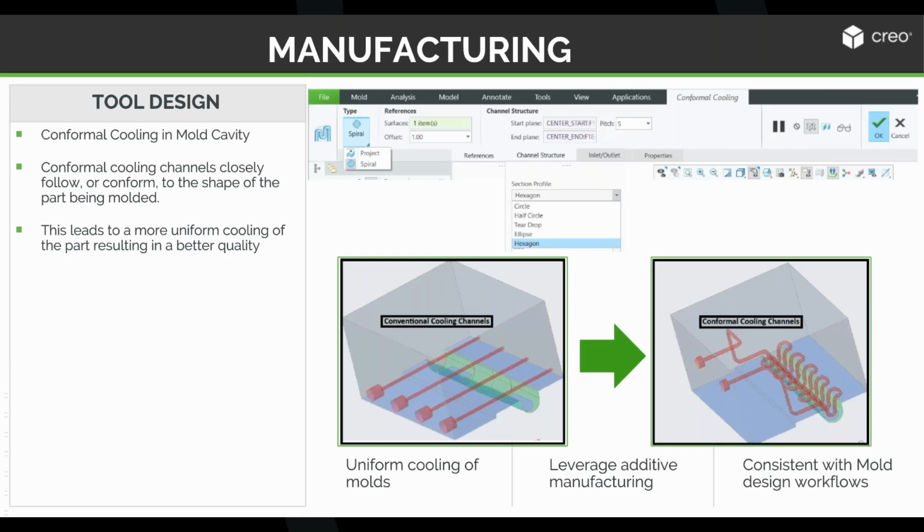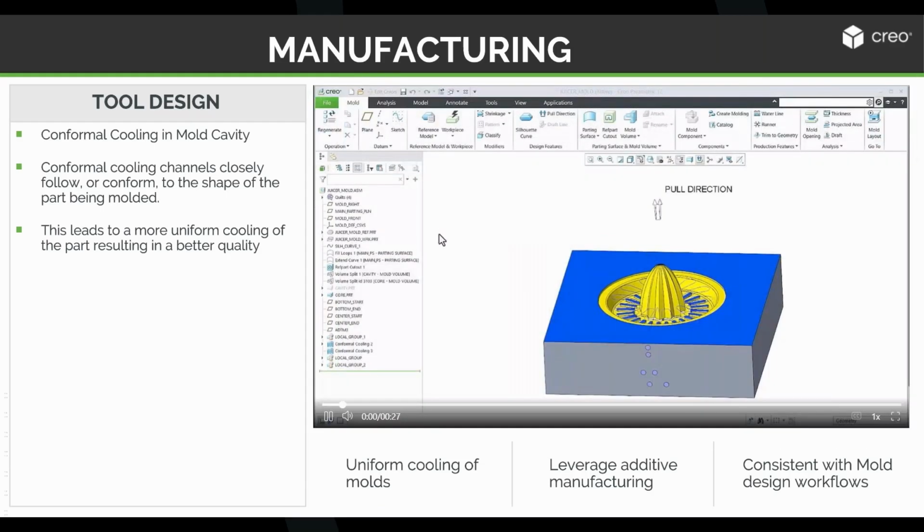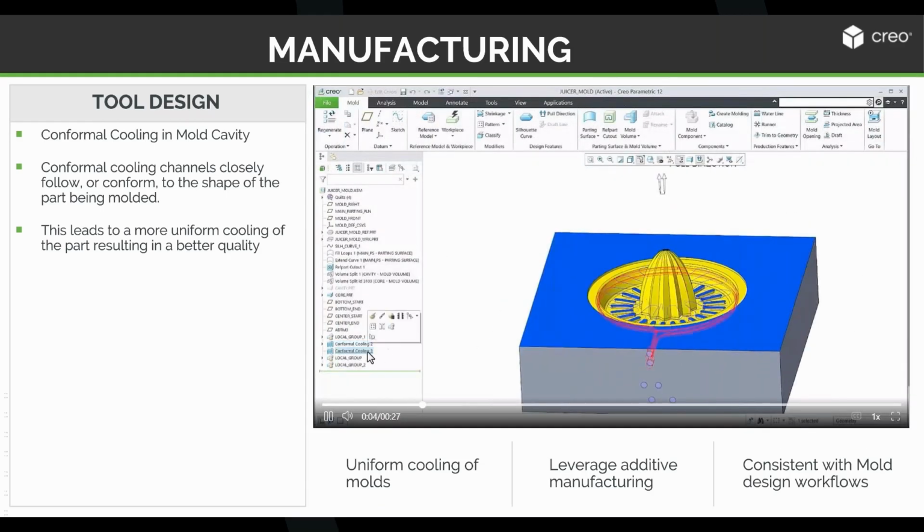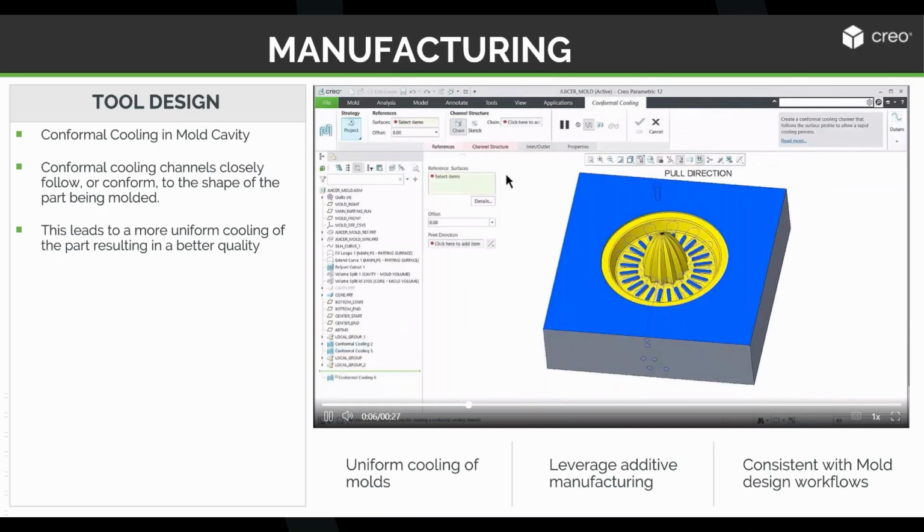So here PTC identified a clear limitation with the traditional cooling approach and addressed that with a modern solution: a cooling channel that follows the cavity shape. Traditional straight drilled channels cool unevenly, which sometimes leads to hotspots and warpage on the parts.